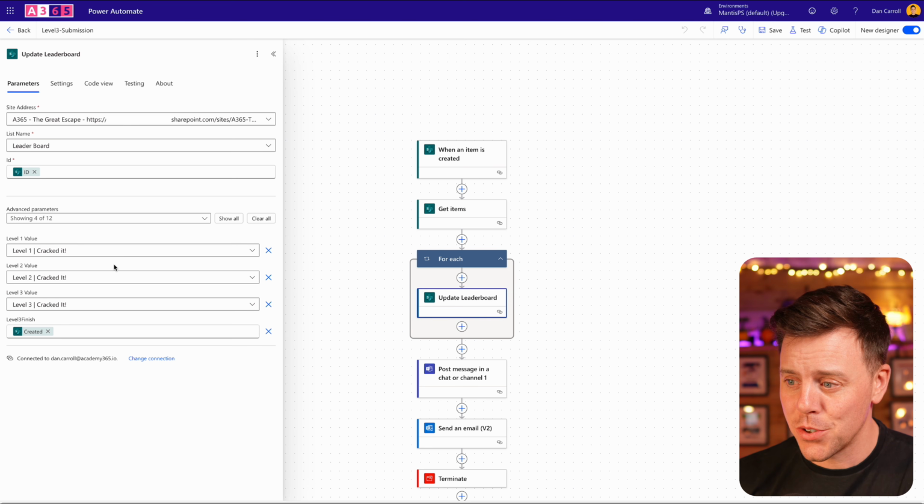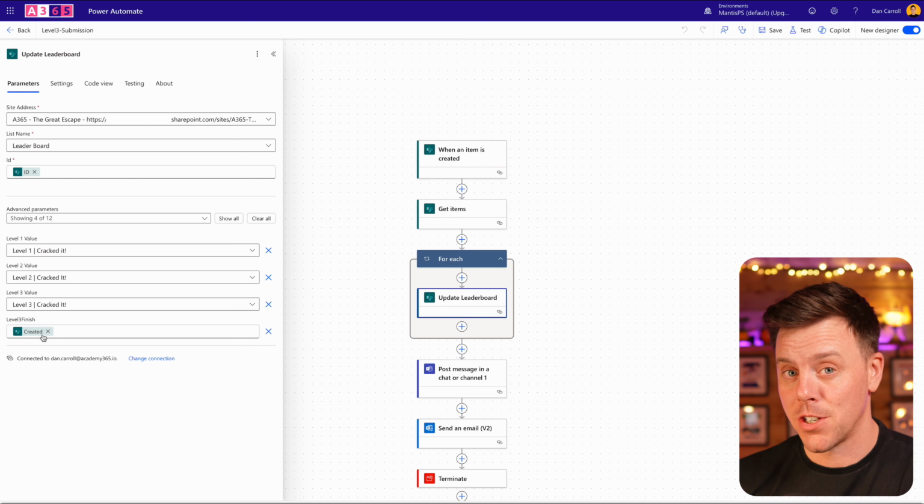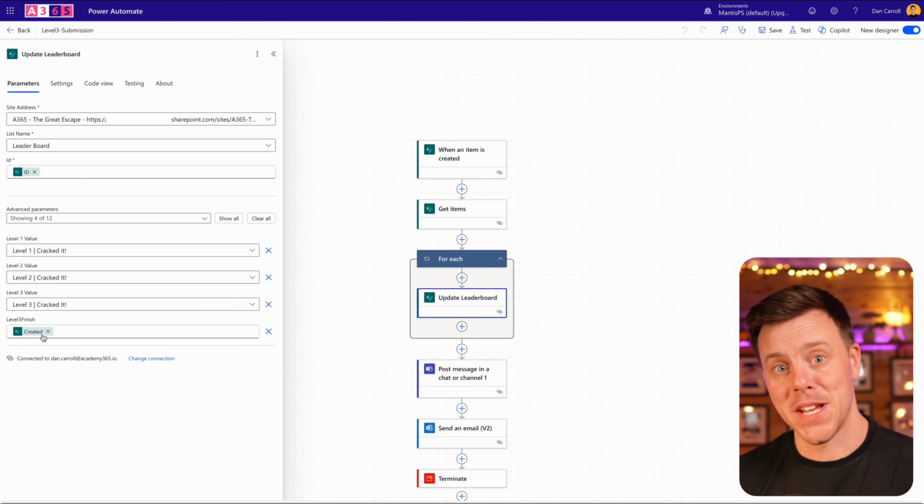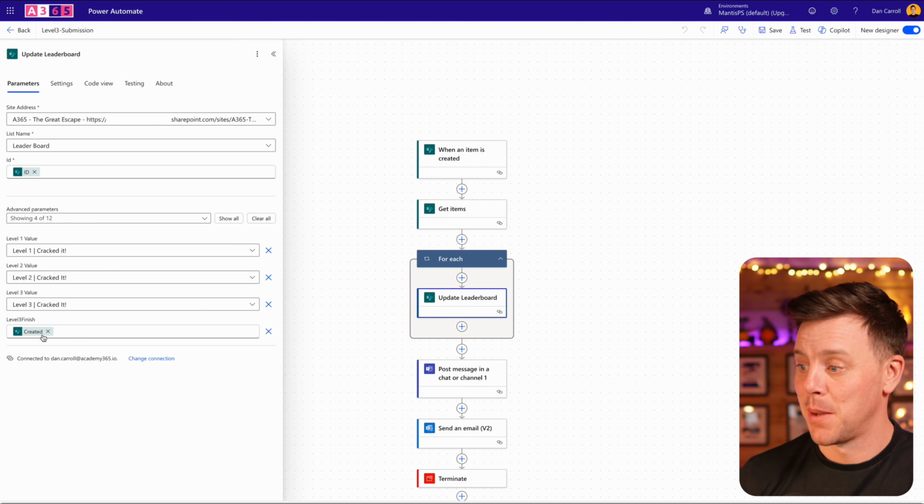And then all we're doing is closing things off. We're updating all of the values to cracked it, which is great. And then we're also going to populate the level 3 finish time. We don't need to add them to another group because this is the last level. There's no group to add them to for a level 4. If you did, you would just be repeating the process that we did in level 2.